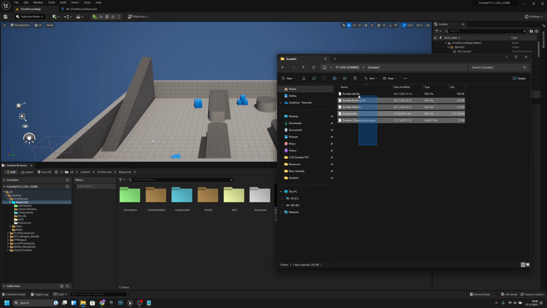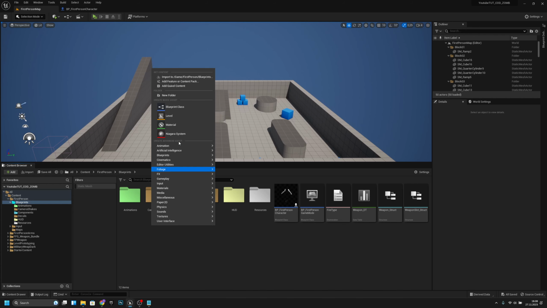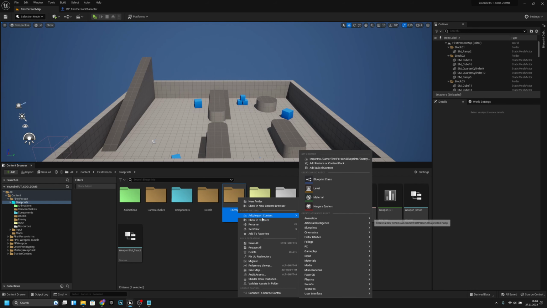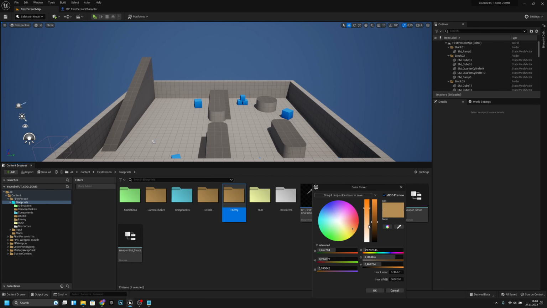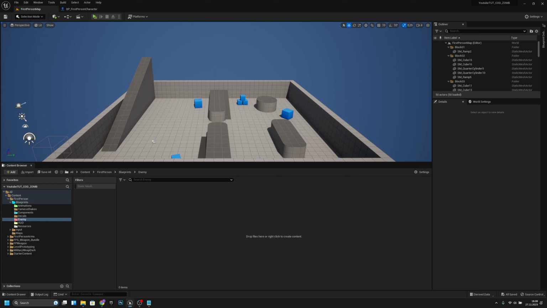But yeah, if you download this from my Google Drive, then you just want to create a new folder in your blueprints folder, and it should be called enemies, or actually just enemy. And now I will set the color to some shade of red maybe, because I think that's good for the enemy folder, like that.